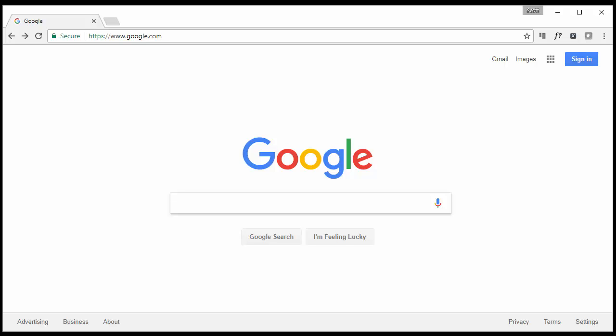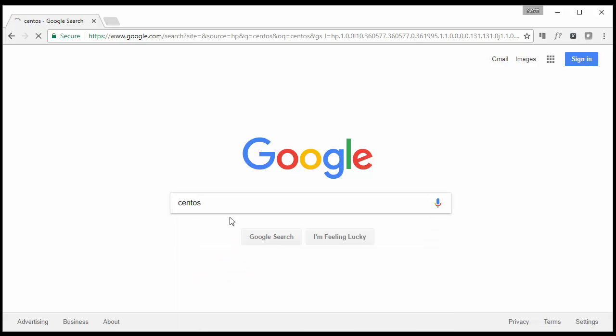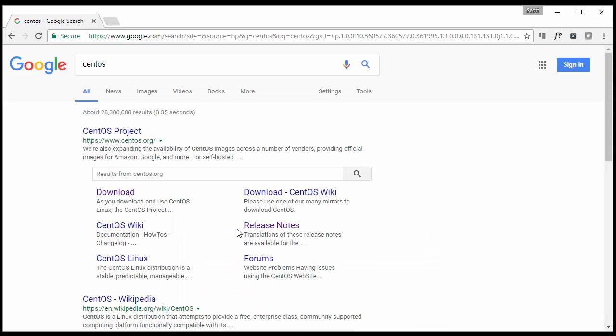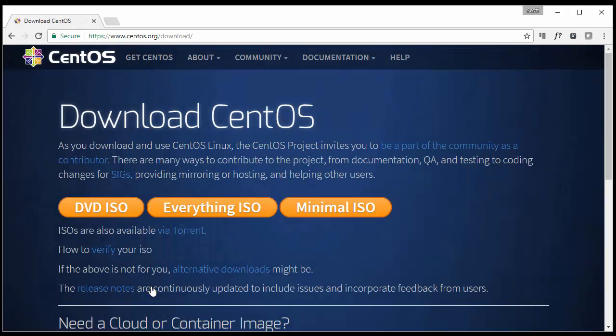In this video, we're going to download CentOS and install it on a VirtualBox VM. So let's type CentOS into Google, and it's going to be the first option there. We're going to click on CentOS, and this is the CentOS homepage, and we want to click on the Get CentOS Now button, which is going to be the big bright orange button.